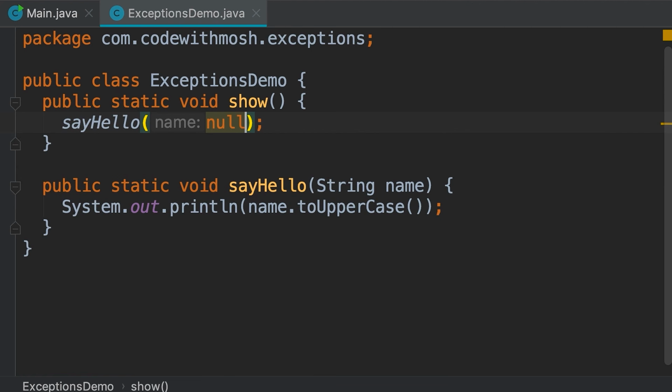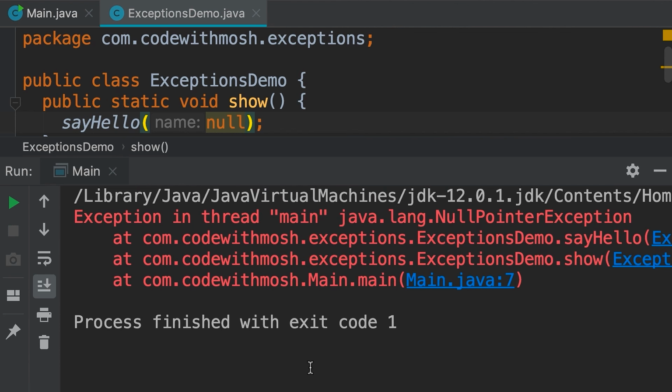Now, when I run this program, our program is going to crash. Let me show you. So our program crashed. We got an exception, or an exceptional event. And the type of this exception is NullPointerException. This is the root cause of many problems in Java programs. Now, this NullPointerException is a class that is declared in this package, java.lang.